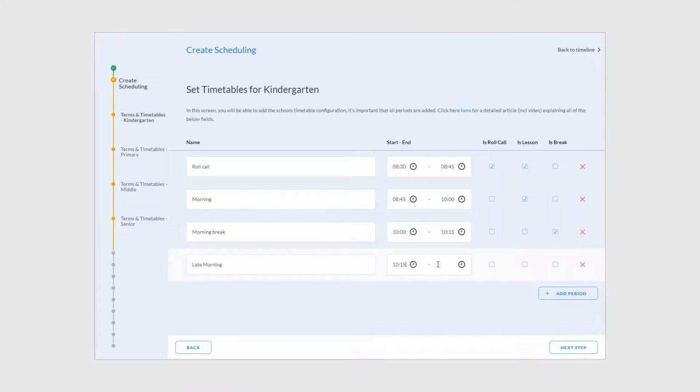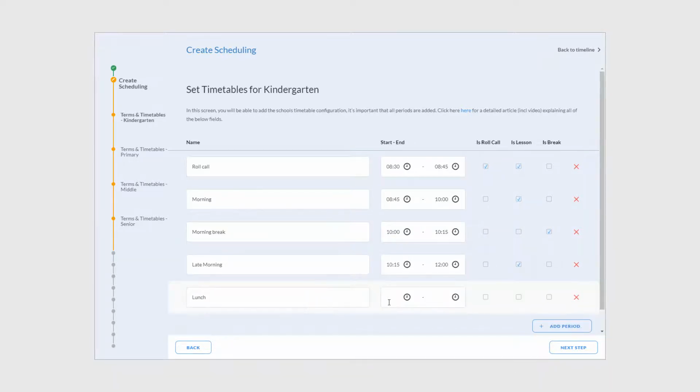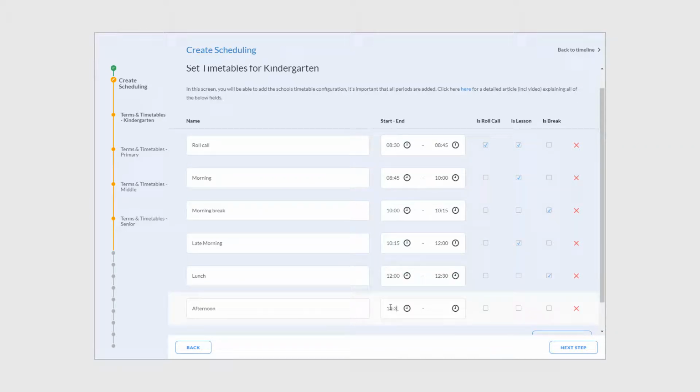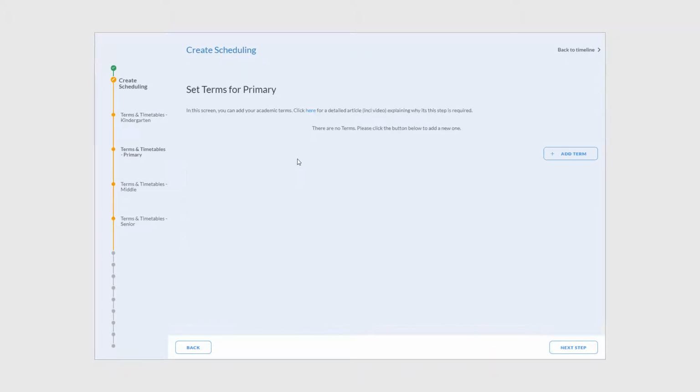Let's now complete the setup, which is typically used for early years. Each school level can be different, and Kinder does not need to have the same amount of periods as secondary, for example. Let's now move to the primary level. Click on the next step.